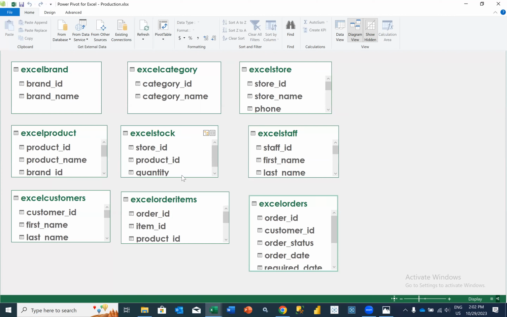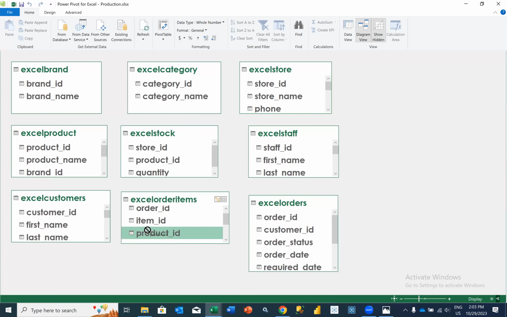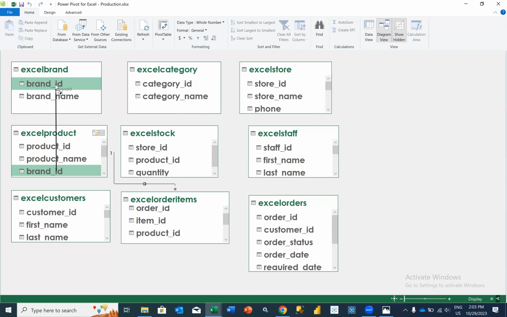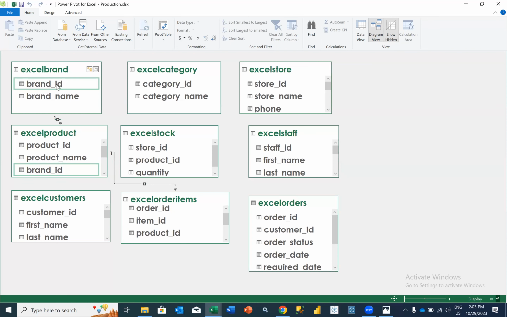The same ER diagram which we showed, right? Now we'll set up a relationship. How to set up? Let's first start with order items. Order items and product table we need to match. So these two are over here. How do you set up a relationship? Just double click on product ID and drop it on the product ID. It will automatically set up one relationship. And once that is done, same with brand ID, double click and put it on this brand table.